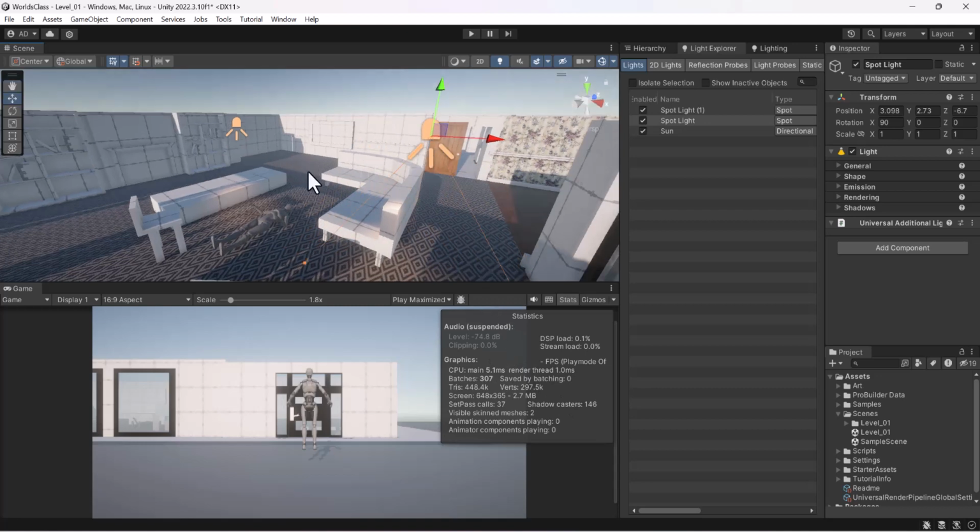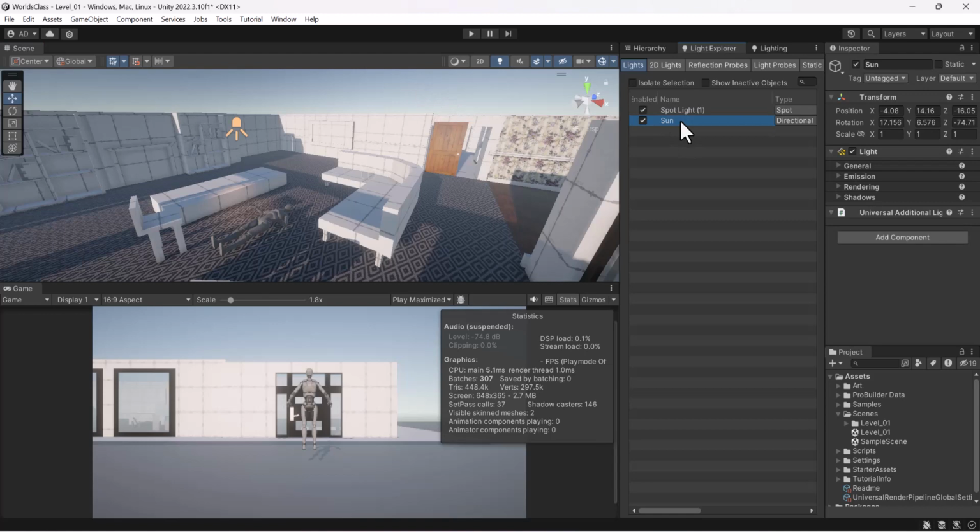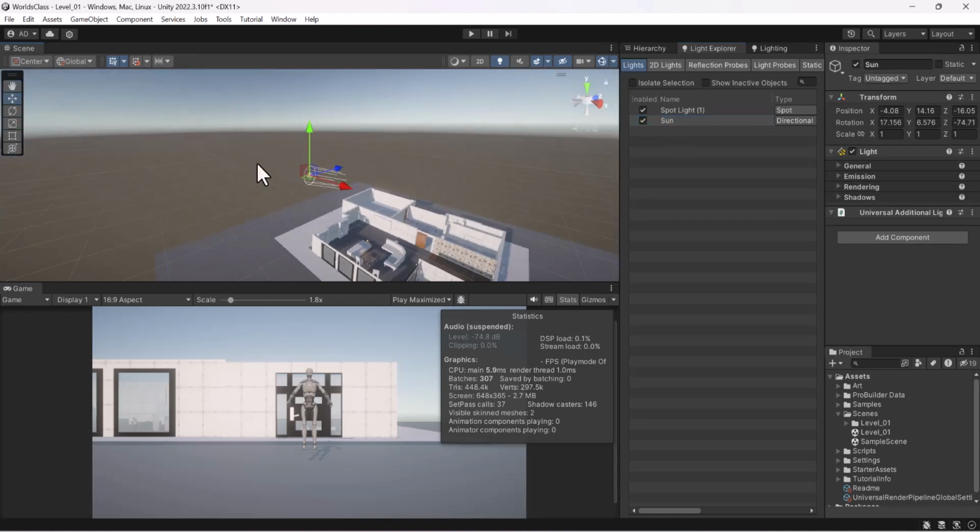So as mentioned before, if we select our sun, I think yours is going to be named Directional Light. I just renamed mine. In Unity, whenever we create a scene, it comes with this directional light, and it's already added to our hierarchy. This light functions as our sun or our moon. Now, the directional light casts straight parallel rays of light in the direction indicated by this gizmo here.